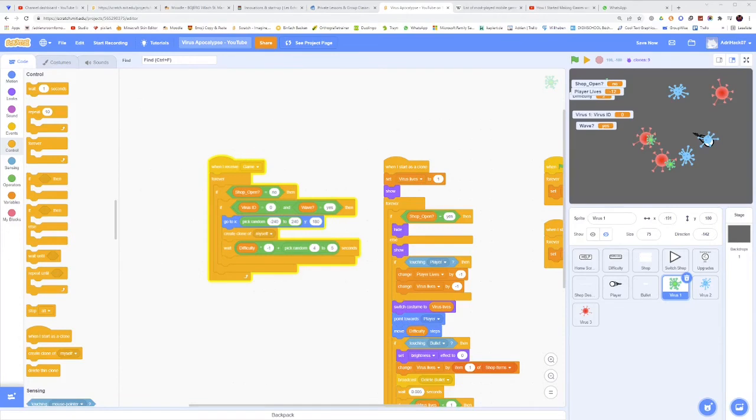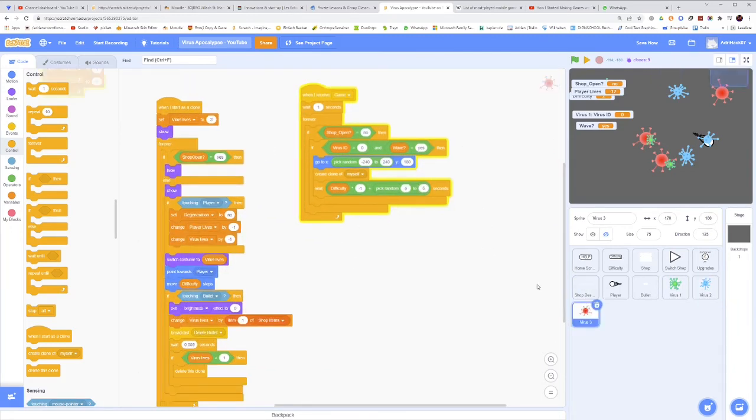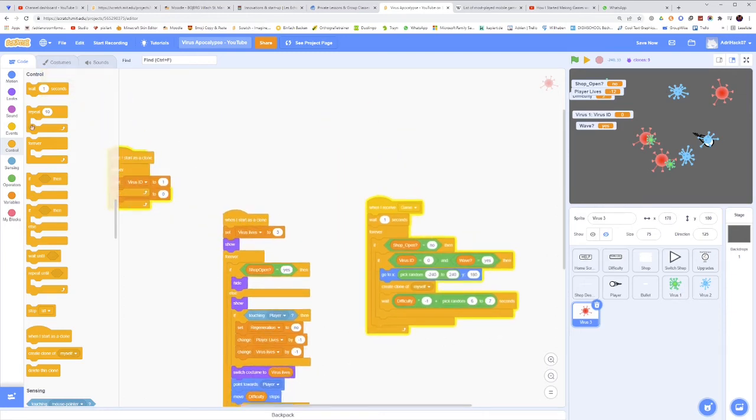But before I show you all the additional features, I want to change something to our game. As you see, before a virus spawns, it has a pick random 4 to 5 seconds. You want to change that for every virus so that it's different. So the first virus, we can leave it 4 to 5 seconds. For this one, we will have 5 to 6 seconds. And for this one, 6 to 7 seconds. And now let's test it again.